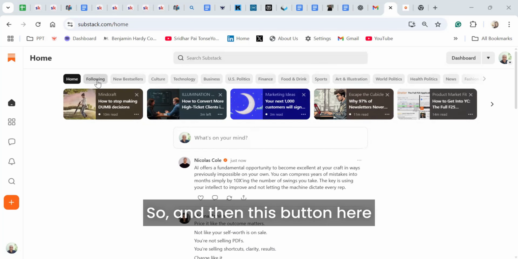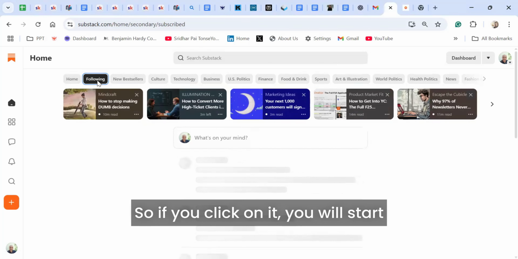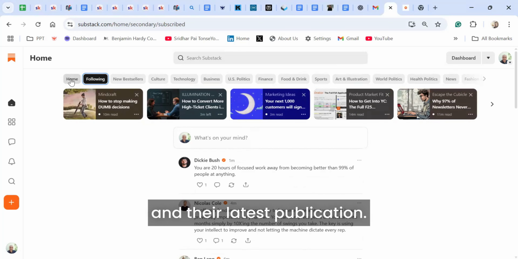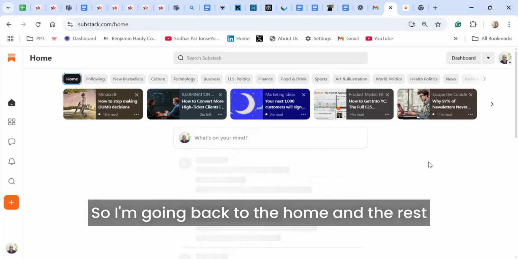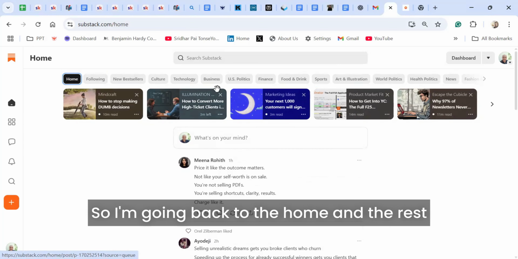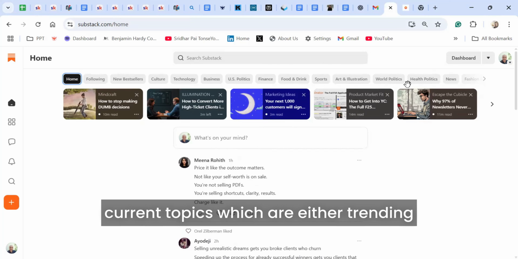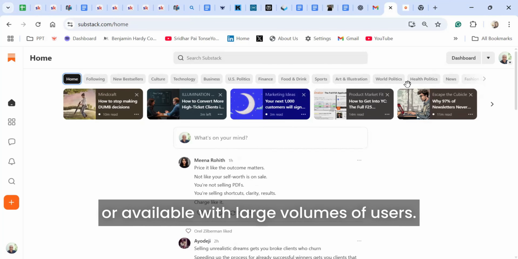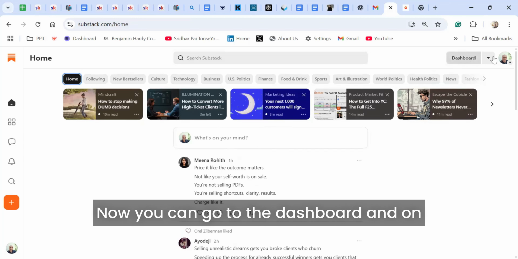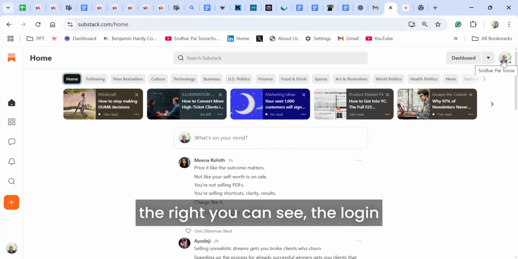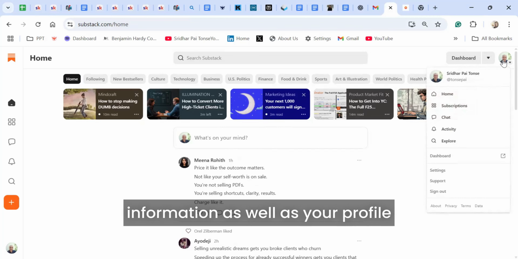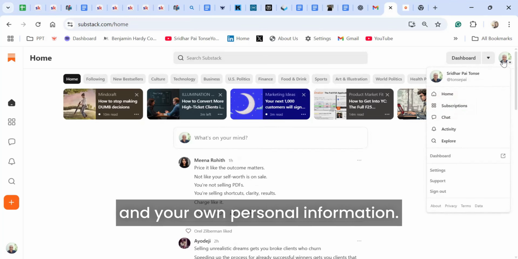And then this button here actually is the following list. So if you click on it, you will start seeing the people that you're following and their latest publications. So I'm going back to the home, and the rest of the buttons there on the top are all current topics which are either trending or available with large volumes of users. Now you can go to the dashboard, and on the right you can see the login information as well as your profile and your own personal information.